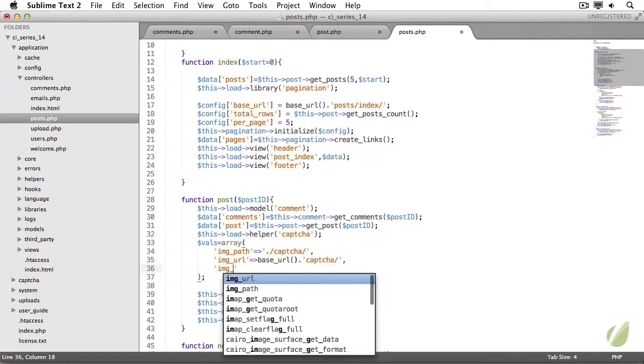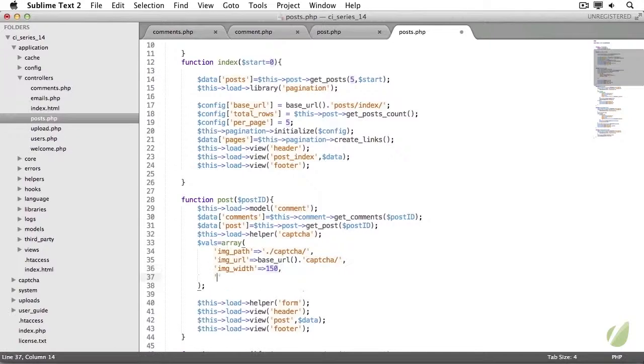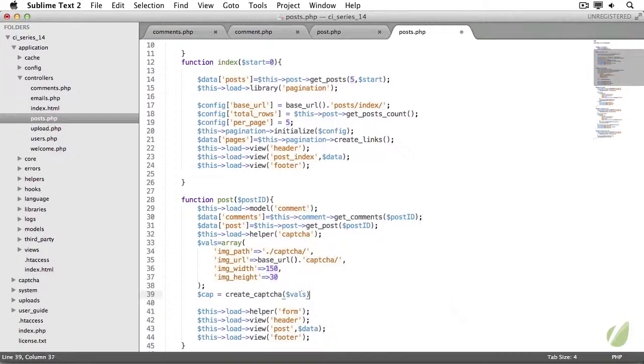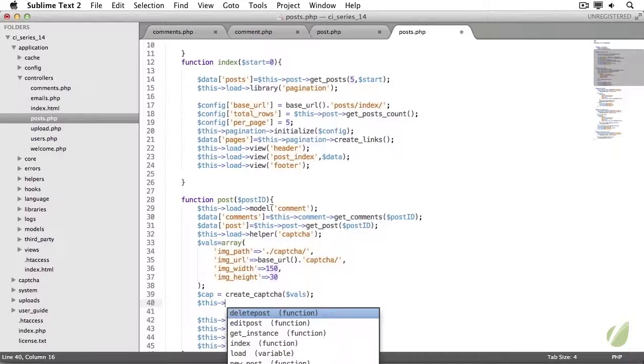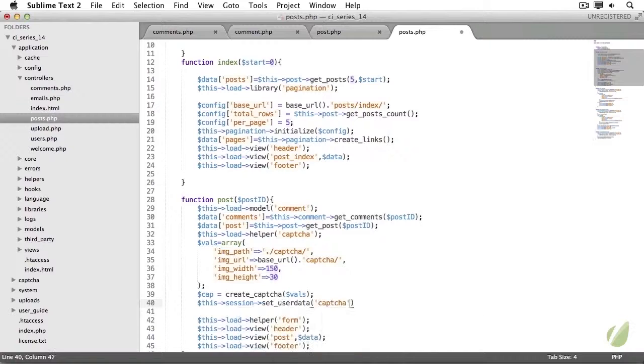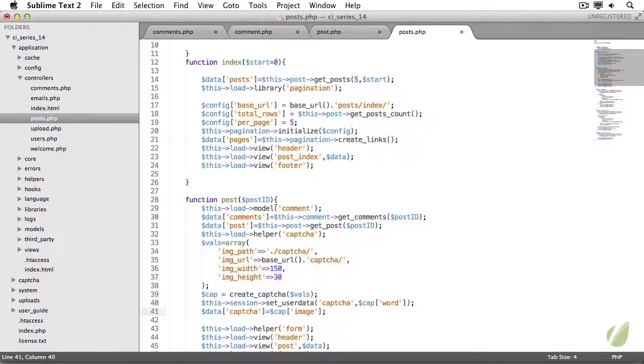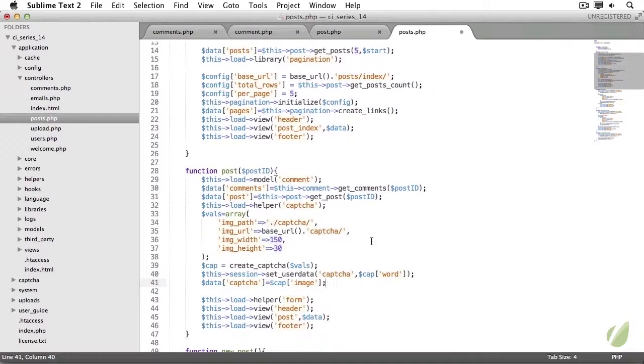But I'm going to add a width. I'm going to make it 150, and I'm going to do a height of 30. Then we'll say cap equals create captcha with the vals that we just did, and then I want to save the captcha value into a session. So we're setting captcha, and in the cap array, there is something called word, and that's the word that's being saved. There's also one that says image, and that's the actual image.